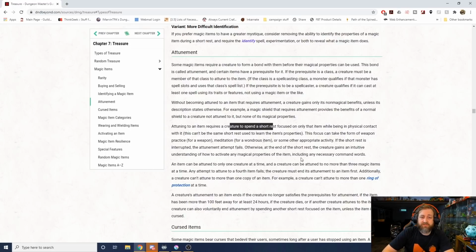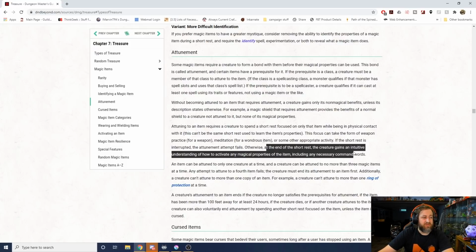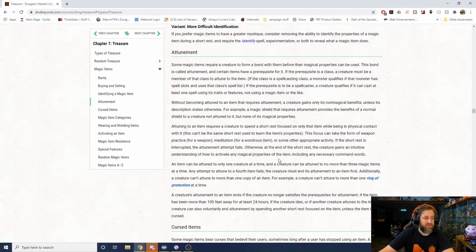As we discussed in the last video, this is a short rest separate from the one you use to identify it. And at the end of the short rest, you gain the intuitive understanding and are attuned to it. For those of you commenting about command words, at the end of a short rest, the creature gains an intuitive understanding of how to activate a magical item, the properties of the item, including any necessary command words. So you don't need the Identify spell to learn the command words. If it has a command word, attuning to it gives that to you.